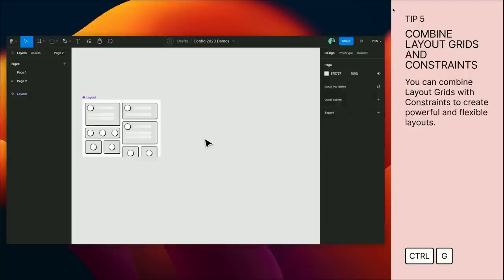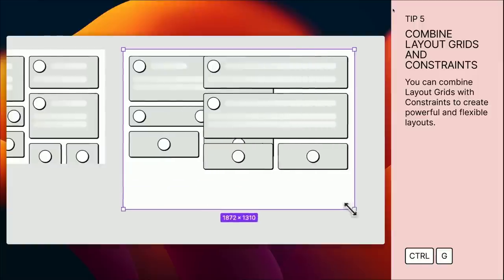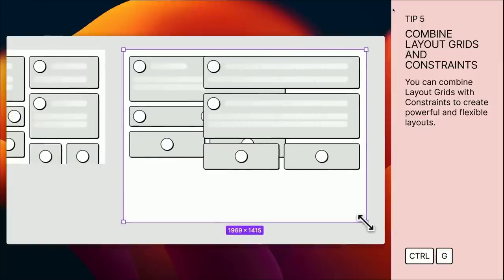All right, now this one continues to blow my mind. If you have a design and it's something like this, and if I drag it off the canvas and if I resize it, it totally breaks. How many times has this happened?